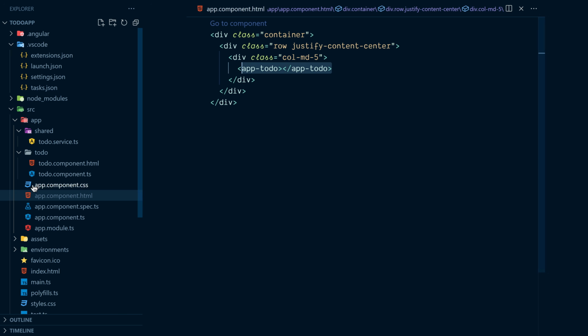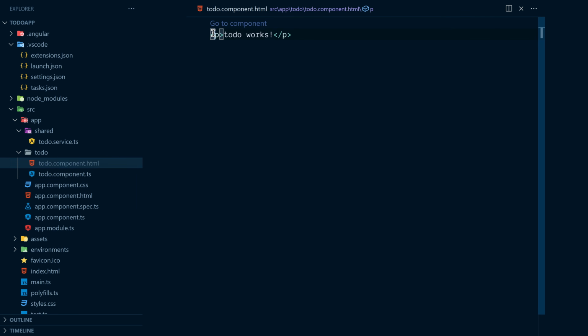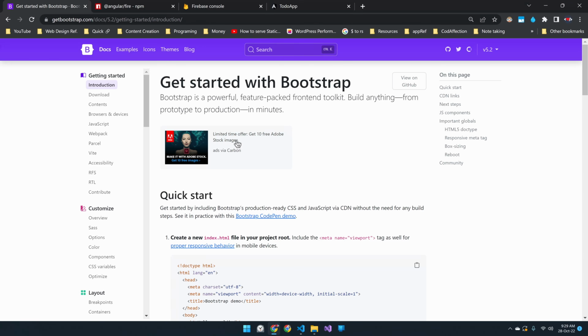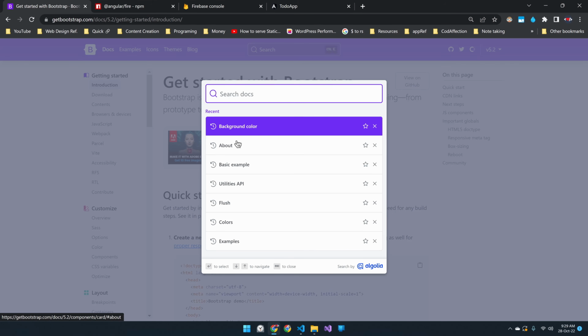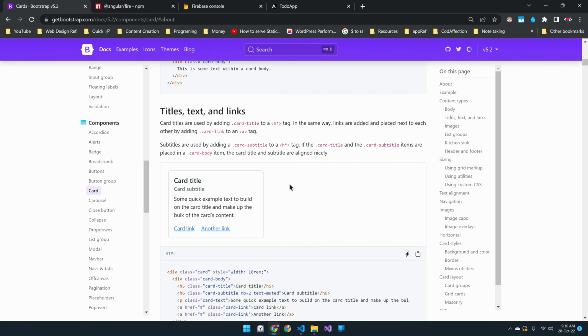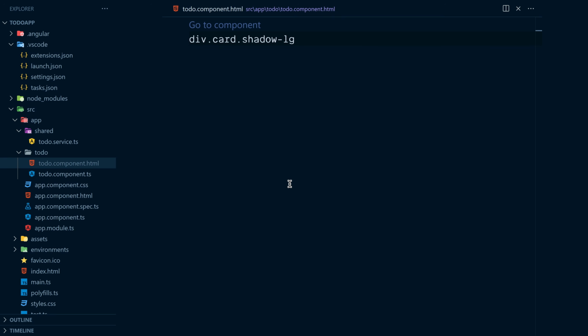So here is the component todo, and here we have the corresponding HTML inside that. We have a paragraph with the text todo works. So it should be displayed in our web browser. So let's check that here. That's it. Now inside this component, I will wrap everything with Bootstrap card element. For that, you could search the same inside the documentation here, card, and you could see the various examples. So here we go. First of all, we need a div with the class card, and let's apply some shadow, and let's apply some top margin of the range 5.